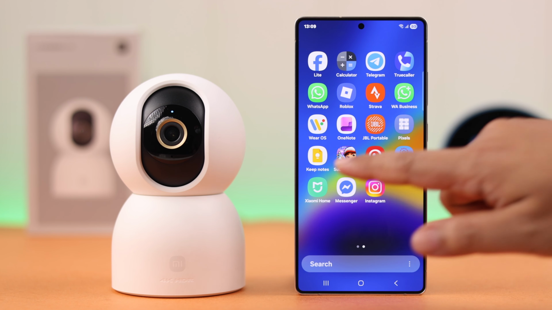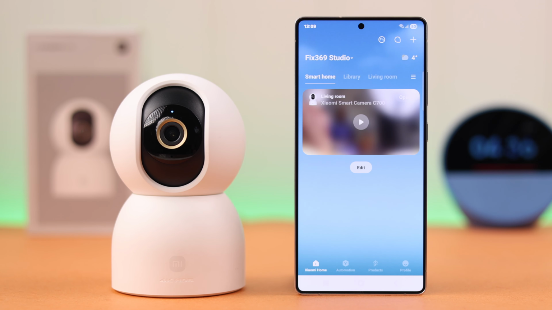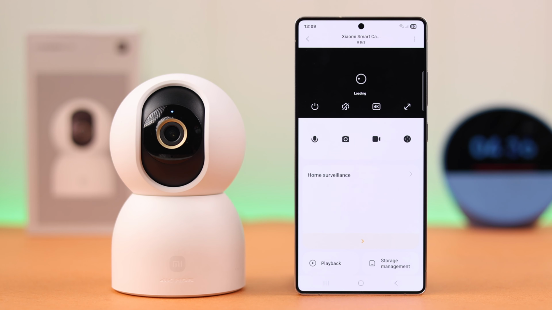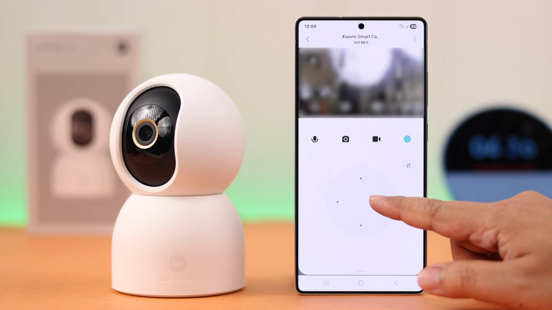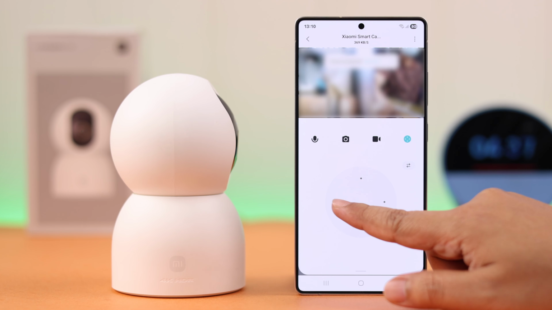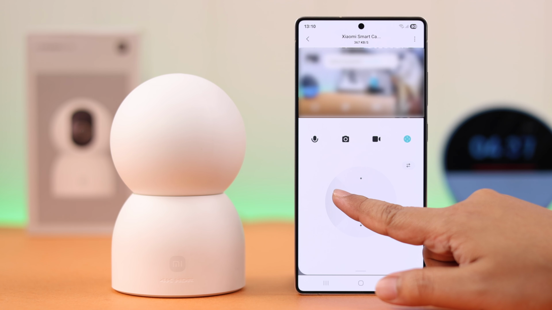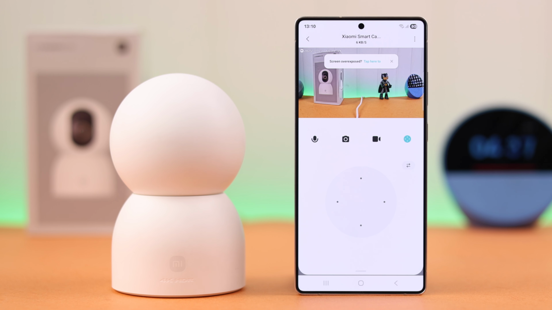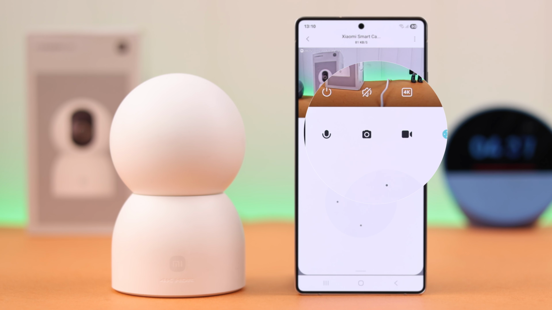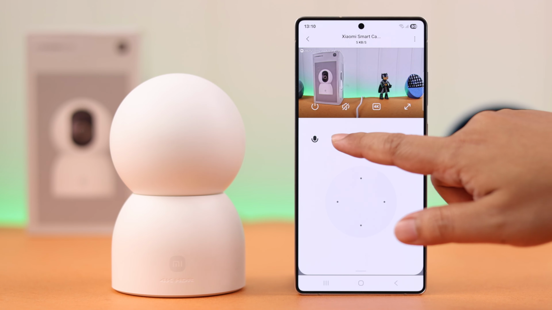So for that, let's open the Xiaomi Home app and then go straight to the live feed section. First, tap on this navigation button, and then you can rotate the camera up and down, left or right to 360 degrees to position it properly in case you want to take a photo of a specific subject. When you're all set, just tap on this tiny camera icon.